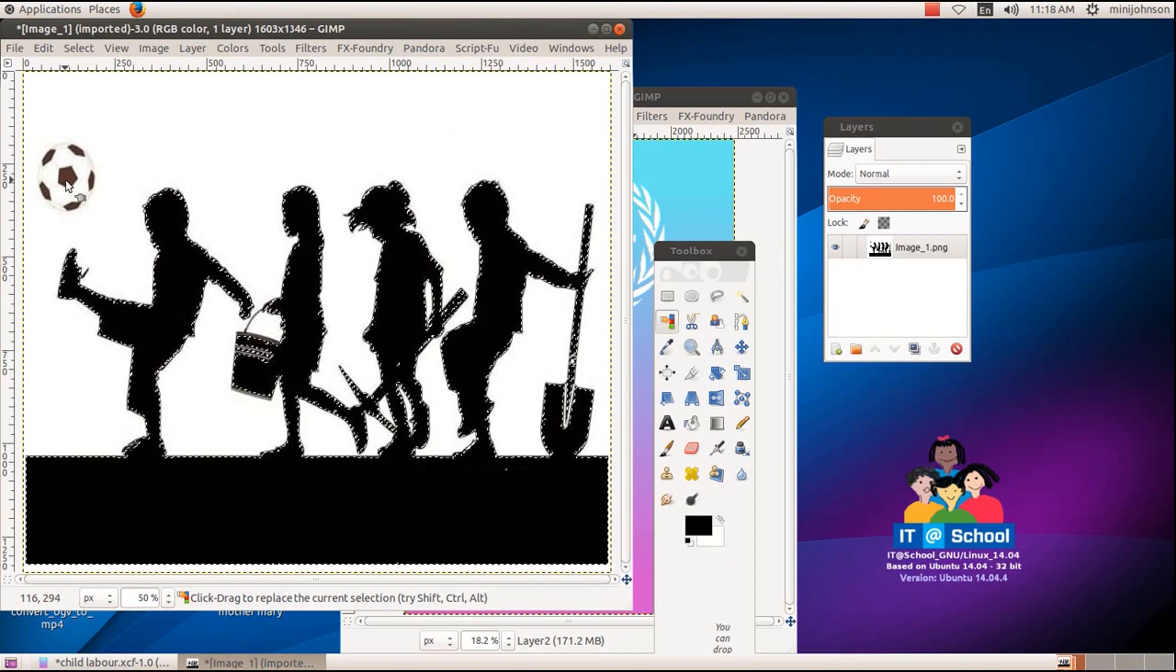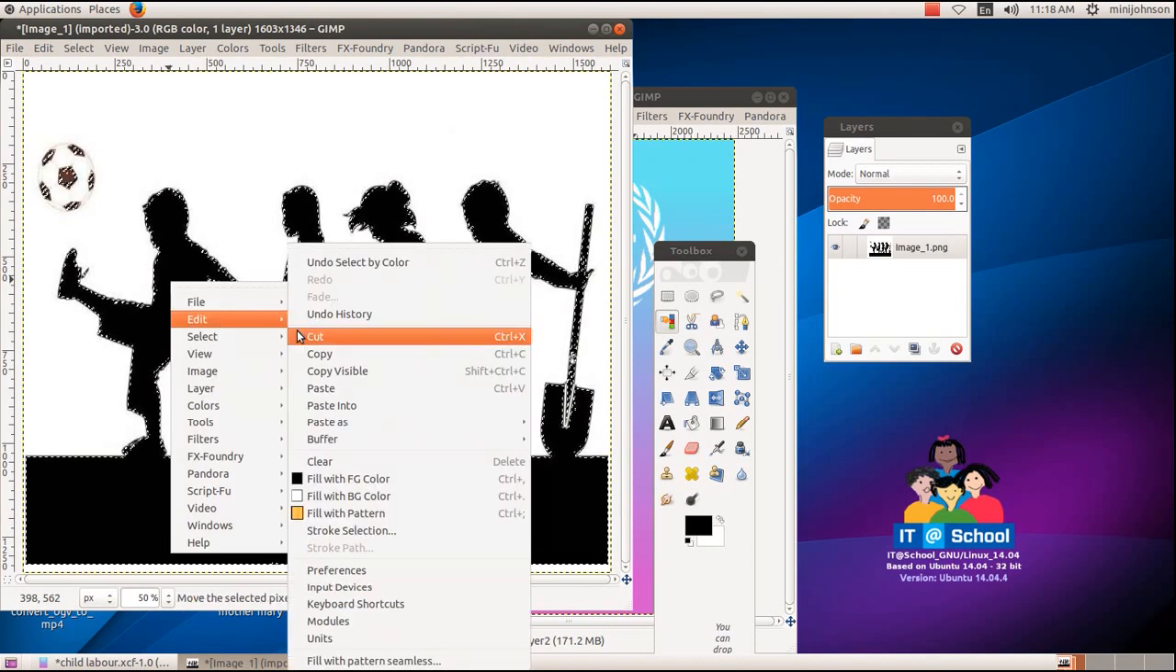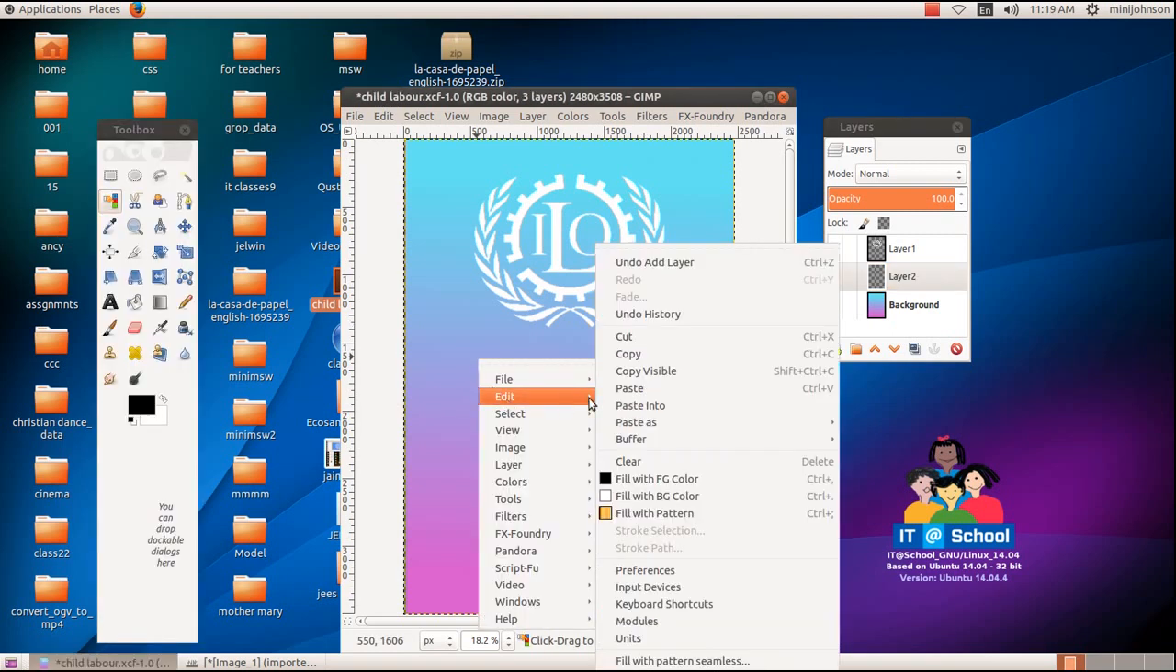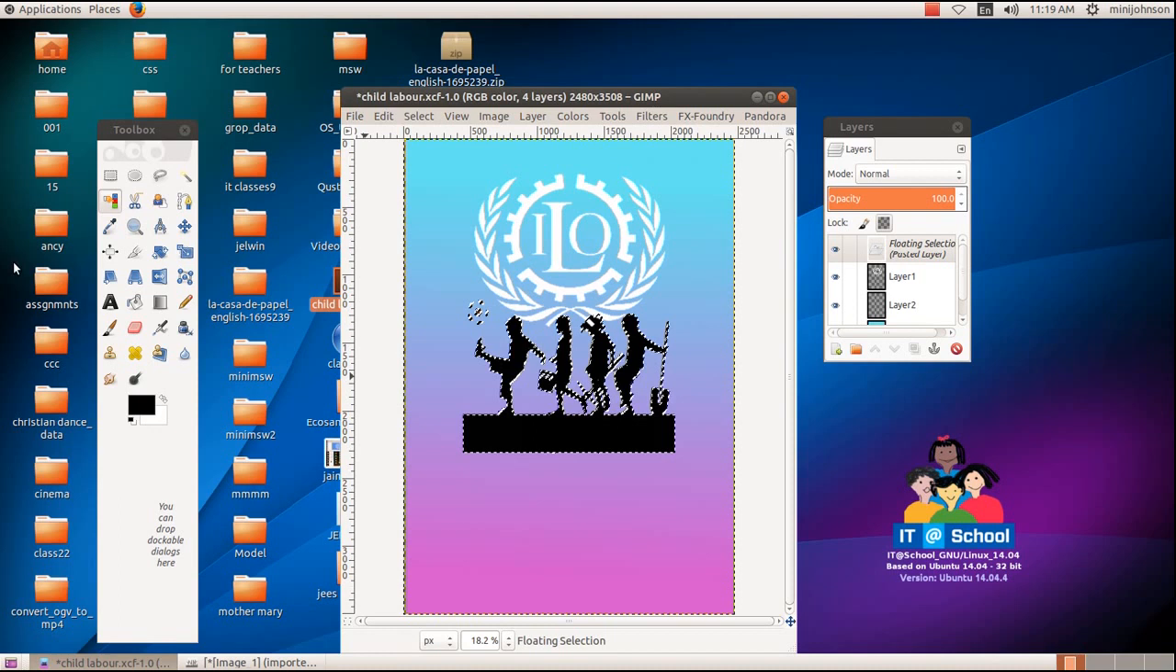Then see this ball is not selected. So what to do? Click on shift button. Press shift and mouse. See, it is selected. Okay, then go to edit menu, then copy, then select layer 2, right click, edit, paste.